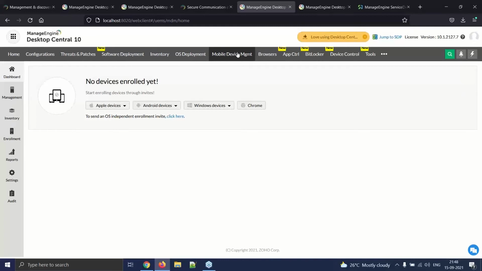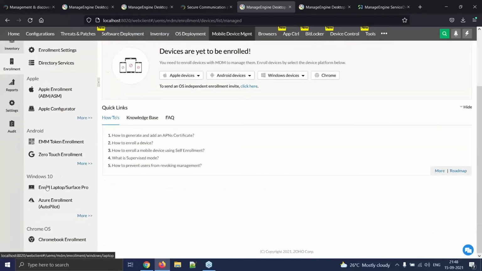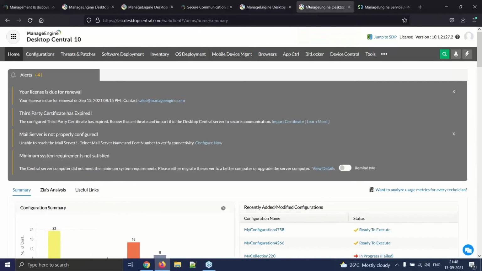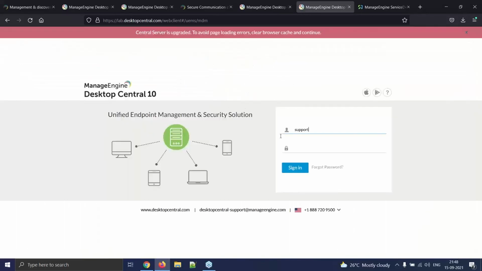Now in here, similar to the agent installation, you have to enroll the device as well. Since we are using the unified agent, once the agent is installed on a Windows 10 machine, it will be automatically staged under the enrollment tab, Windows, enroll laptop or Surface Pro. So the device will be staged here. You have to assign a user. Once the user is assigned, let me take you guys back to the game again. Similar to the inventory you get, sorry about that.